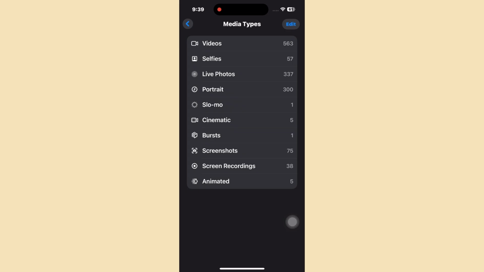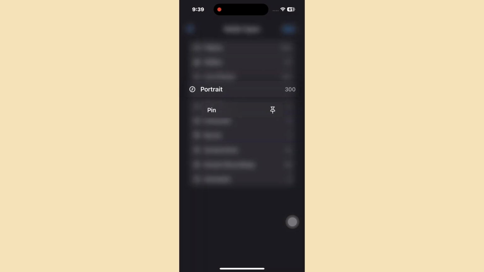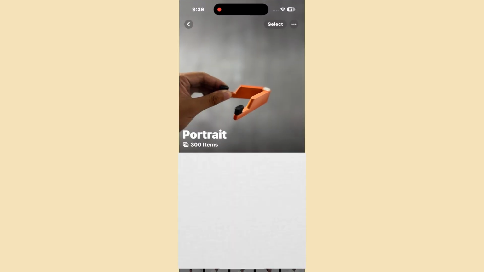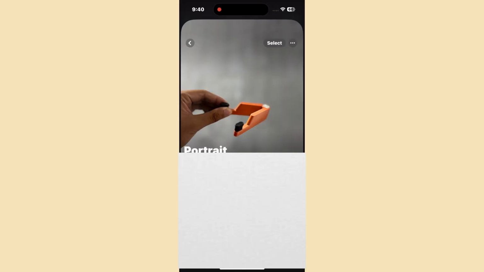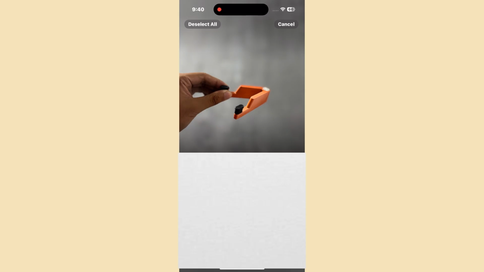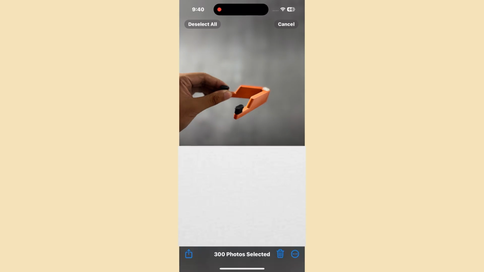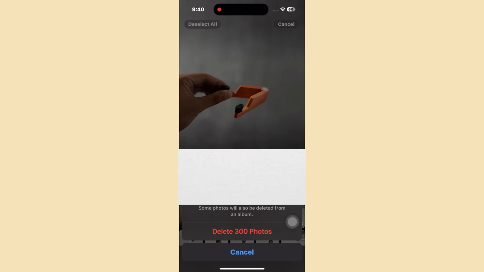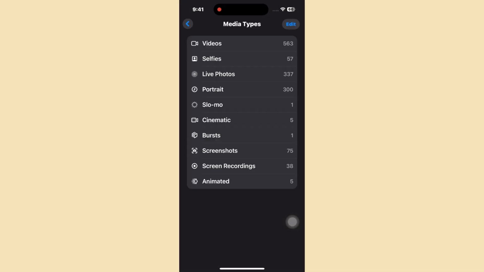For example, guys, portrait. And from here, I should be able to see all of the portraits that I have taken. And after that, select at the top right corner. And from here, you will have an option select all and you should be able to delete it at the bottom right corner of the screen. And pretty much, guys, you can do that on other categories over here as well on the media types. And pretty much that's it.